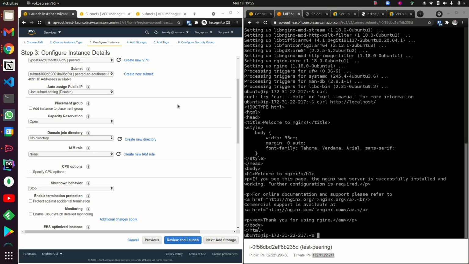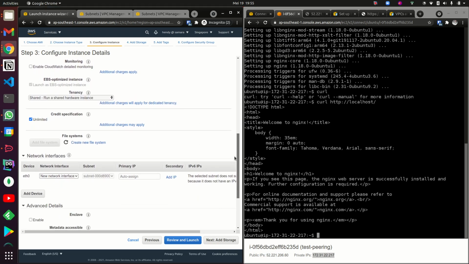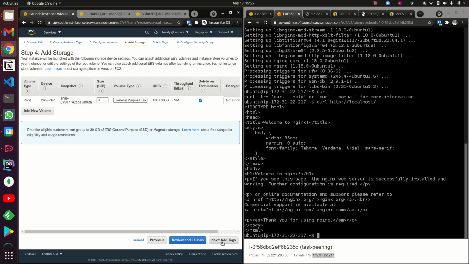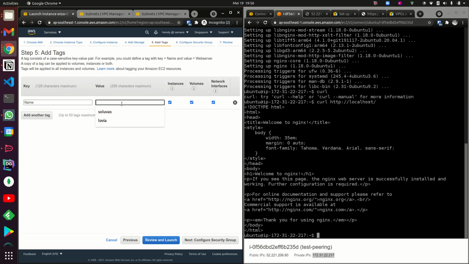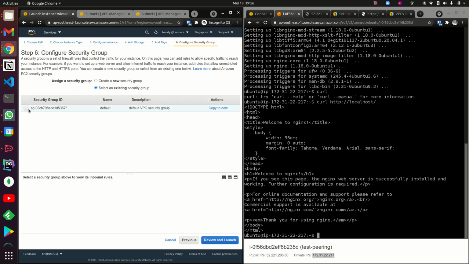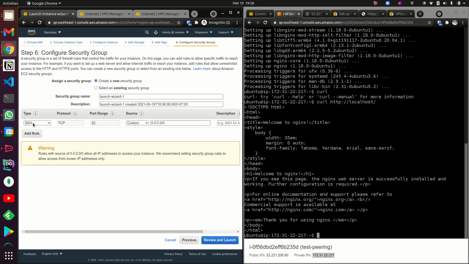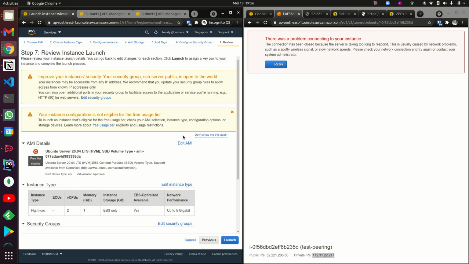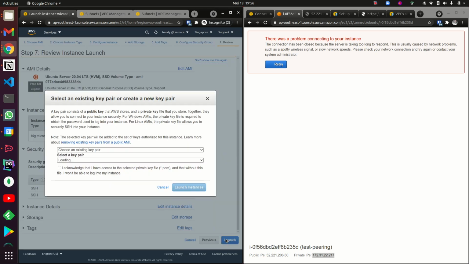In this case I won't be needing to connect it using a public IP. Next, for storage, and for the tag, I will say this will be test peering tool. And then the security group, in this case I will select existing security group here, and I will need to create another security group to allow SSH from anywhere. Okay, so I'm launching this one, and I can choose an existing key file.